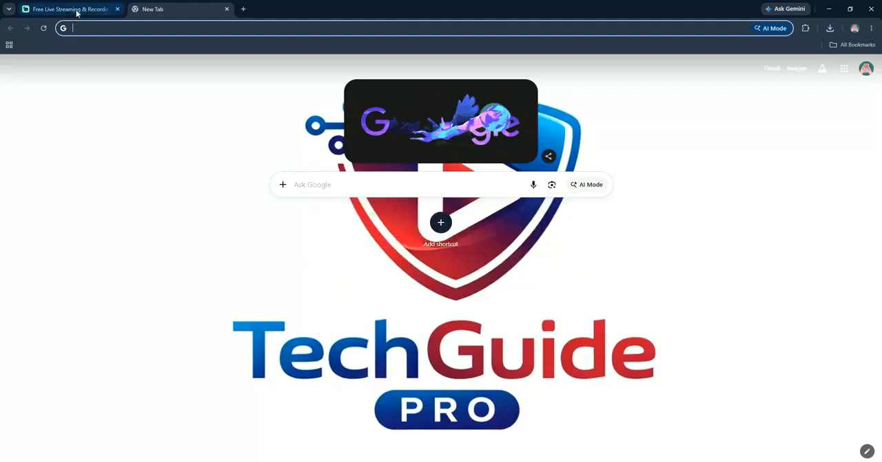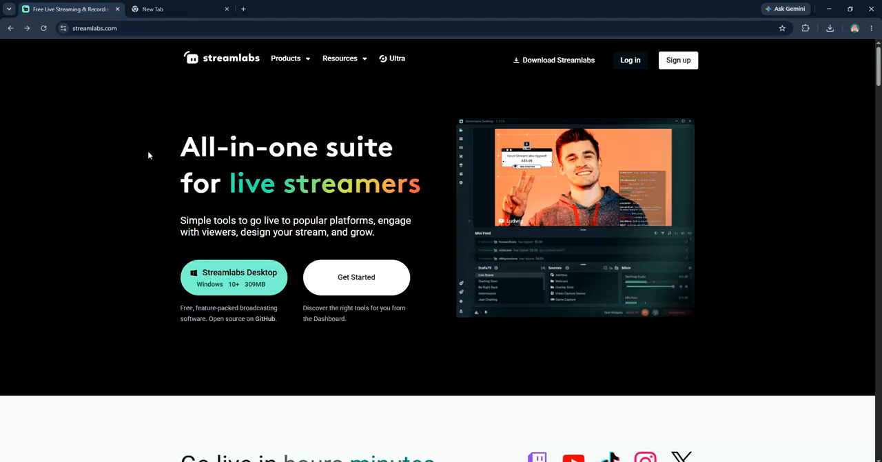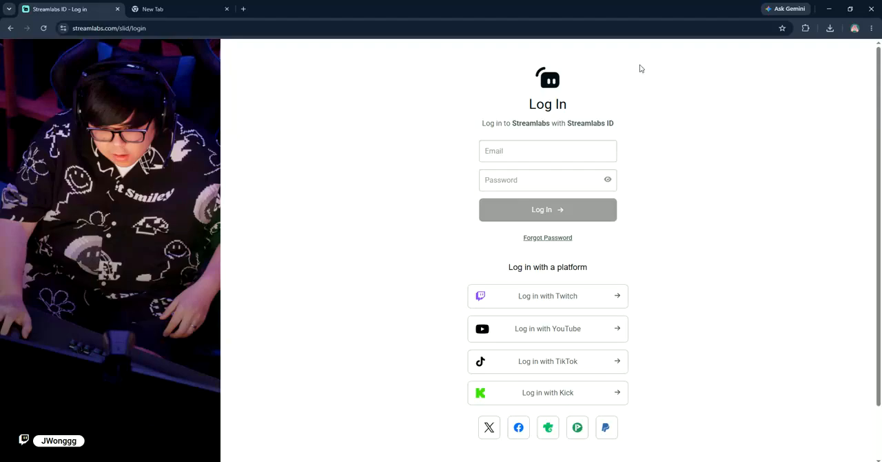First, open your web browser and head over to the Streamlabs website by typing in streamlabs.com in the address bar. Once you're there, look for the login button, which you'll find in the top right corner of the page. Click on it, and you'll be presented with several options to log in.